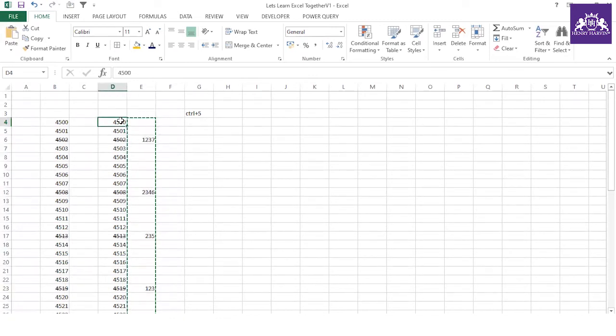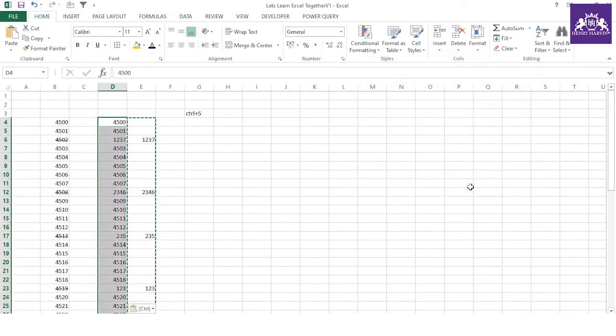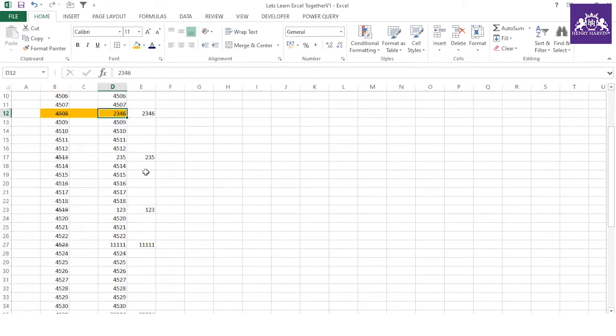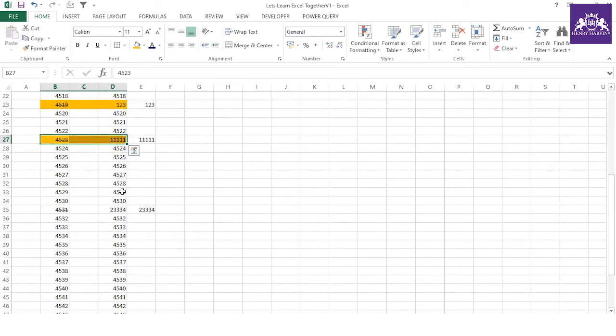Alt control V is the shortcut. So now you choose skip blanks, all right, you can just paste these values. Now you know that 4502 has become this value, all right. And now you can see 4508 has become this value. Now 2306, this is actually the correct value. And this value was wrong. Now we have corrected this value in this D column. So now we have this value, now we have corrected this value, and so on. You can check the data within just seconds. We have done this task.